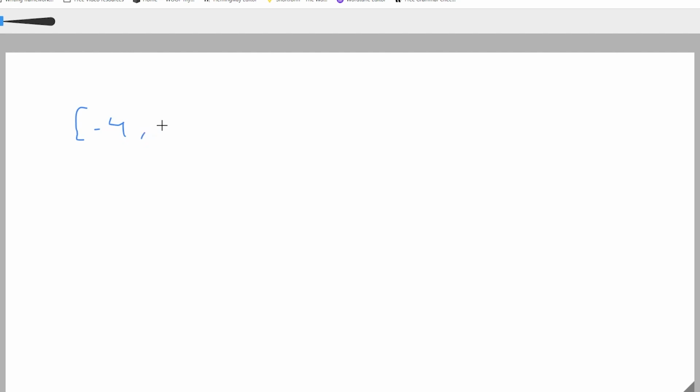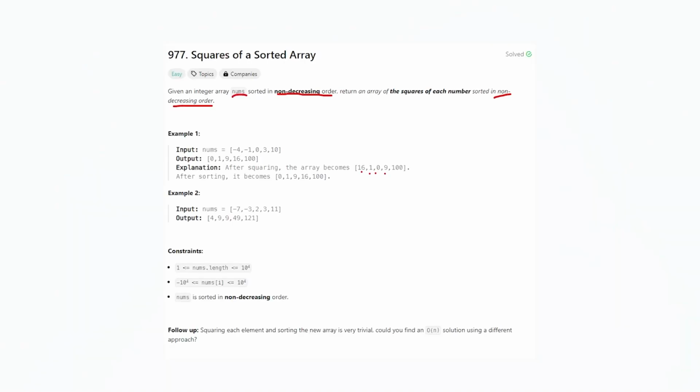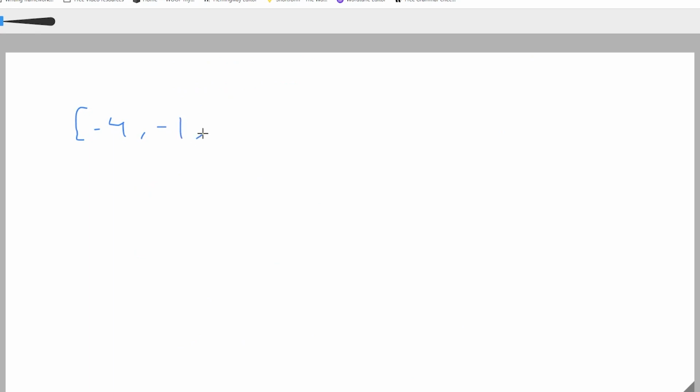What was it again? -4, -1, 0, 3, 10. So this is our example, right? And what we want to do is we want to have a pointer at the very left, so the very beginning of the array. So this would be our left. And we want to have a pointer at the very right, which is our 10. So we would put that right here. These would be our pointers, right? So one at the very beginning of the list and one at the very end of the list, right?